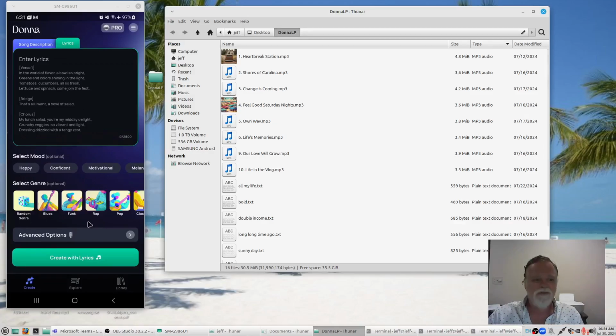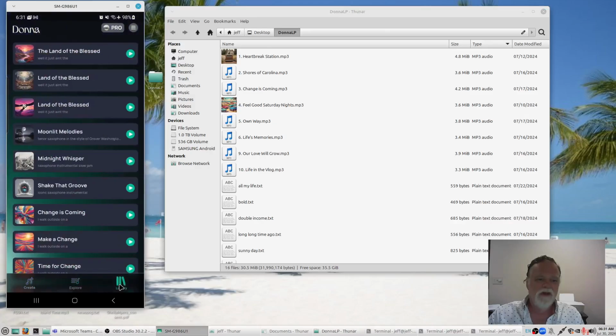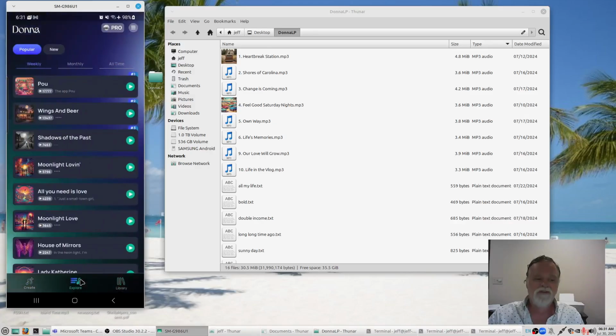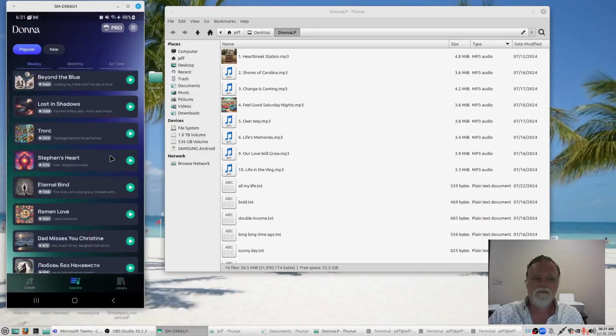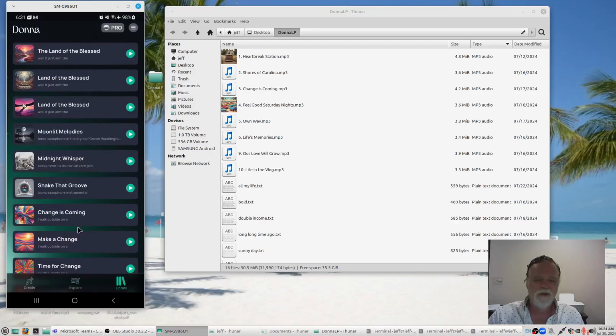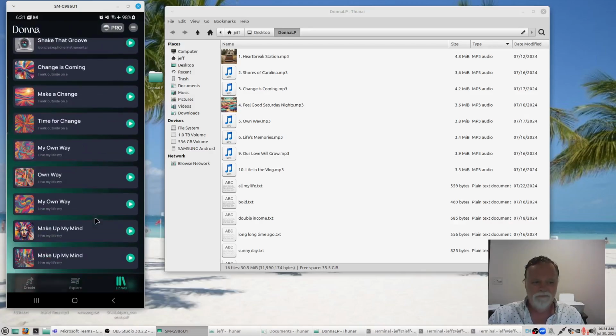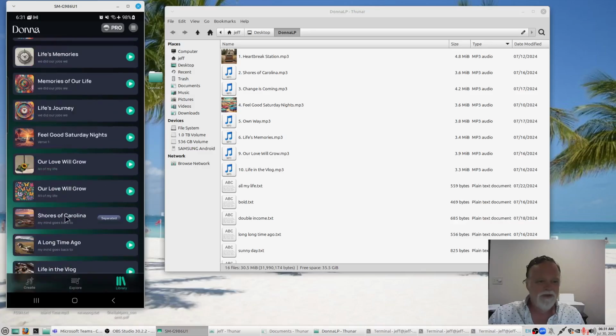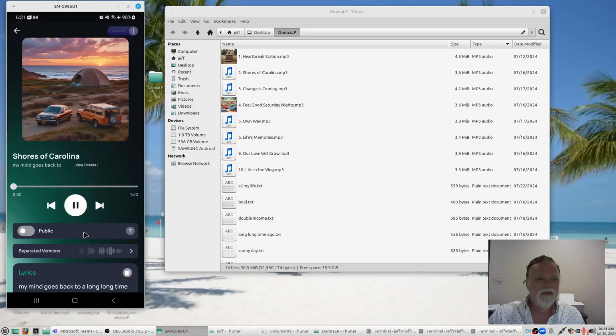But some of the questions were, okay, what do you do with the songs once you've created the song? So once you have the song created, it goes into your library. Also, I'll jump on this since this is here, Explore. Here's other people that have made their songs public. So when you create your song, you can optionally make your song public. Other people can see it. But you can also share your song. I'm going to go to one here, the Shores of Carolina is one.